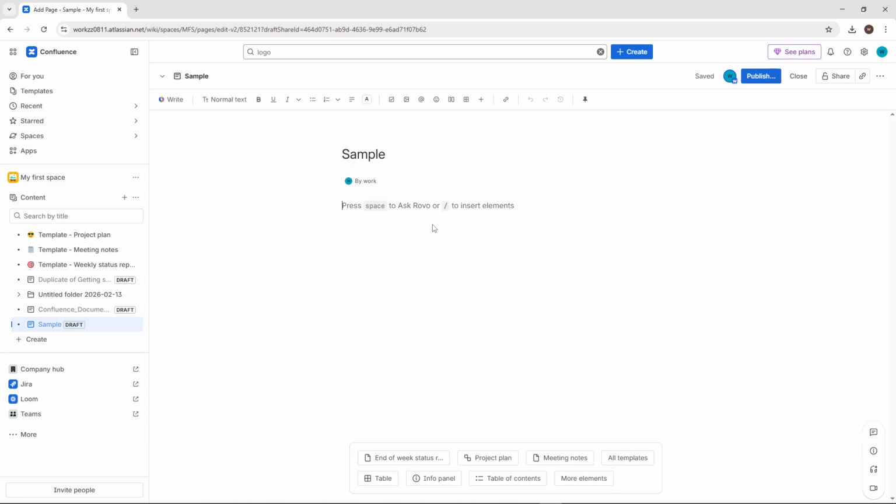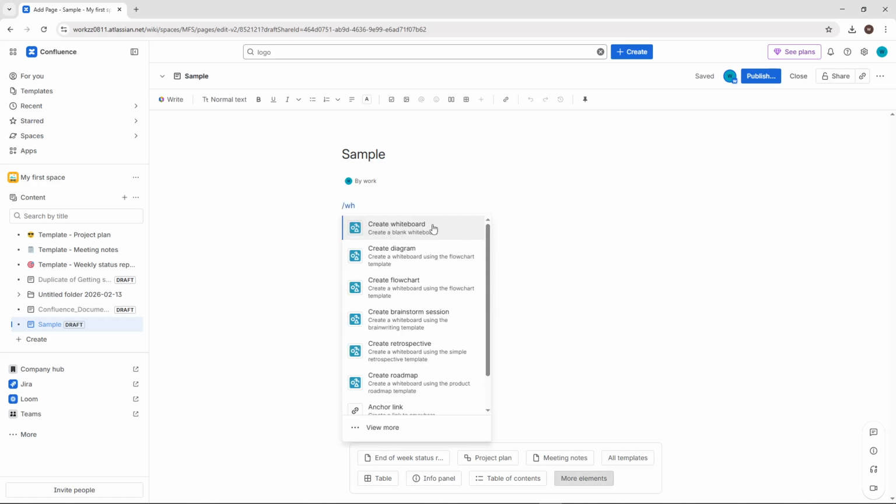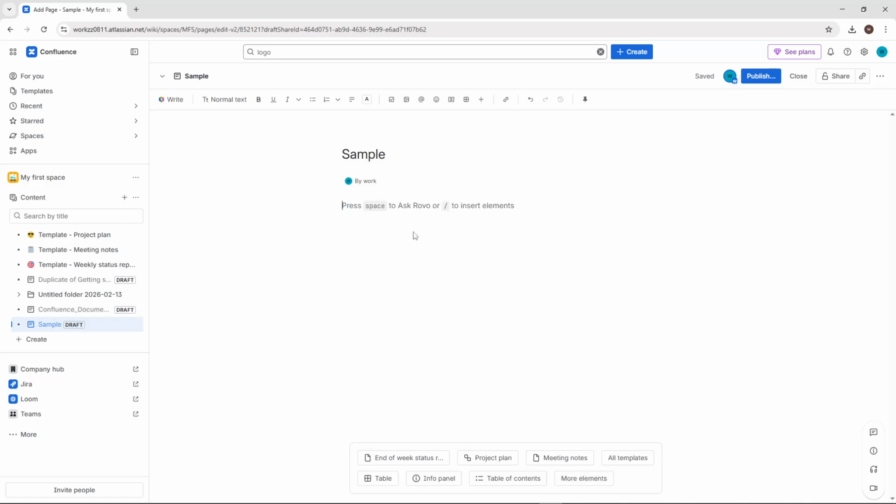Inside the editor, press the / key to open the macro menu. In the search field, type Whiteboard, Draw.io, or Miro, depending on what's available in your Confluence. Select the option you want and insert it into the page.